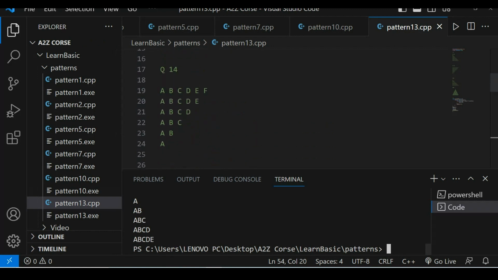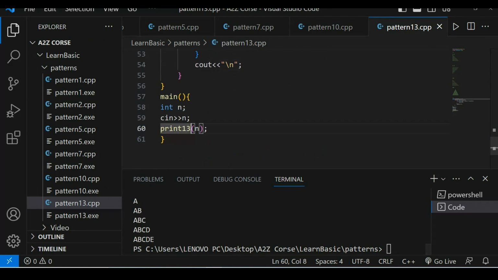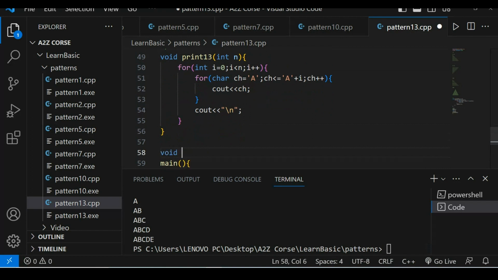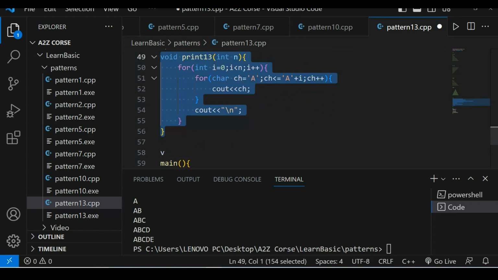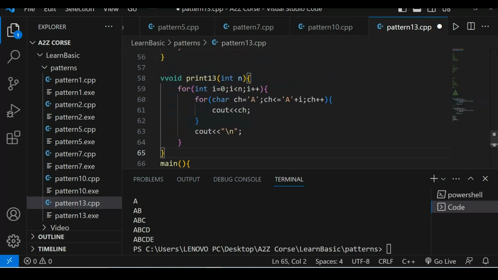Coming to the next pattern, which is a right angle but in inverted form, we have to print it. So let's come to it, guys. We make it print14 and just void, just copy it, and we have to paste it as print14.